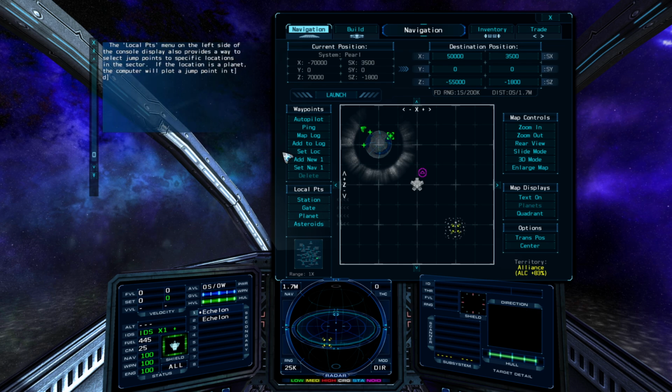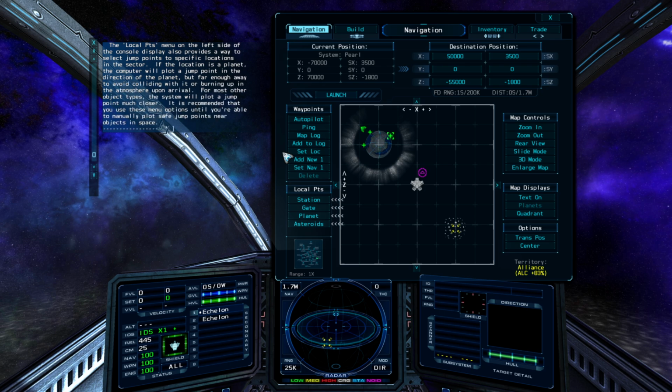The Local Points menu on the left side of the console display also provides a way to select jump points to specific locations in the sector. If the location is a planet, the computer will plot a jump point in the direction of the planet, but far enough away to avoid colliding with it or burning up in the atmosphere upon arrival. For most other object types, the system will plot a jump point much closer. It is recommended that you use these menu options until you're able to manually plot safe jump points near objects in space.